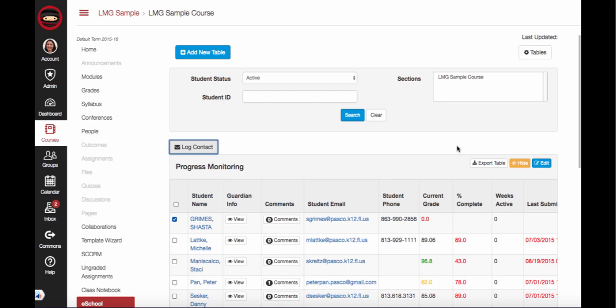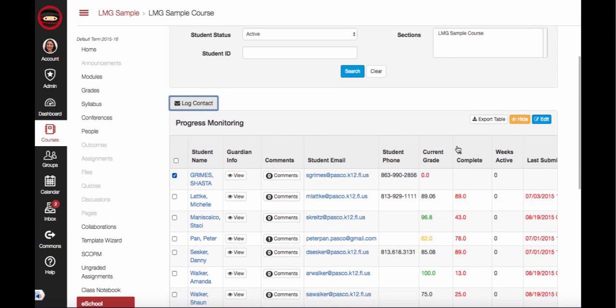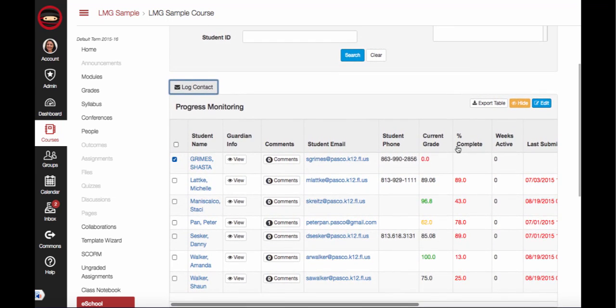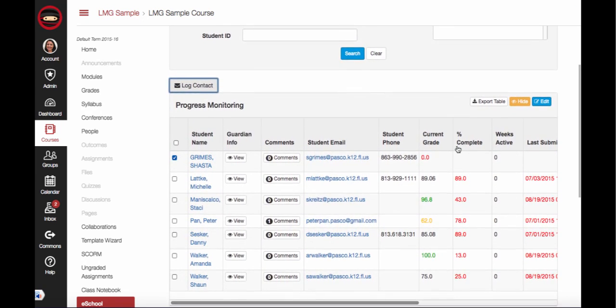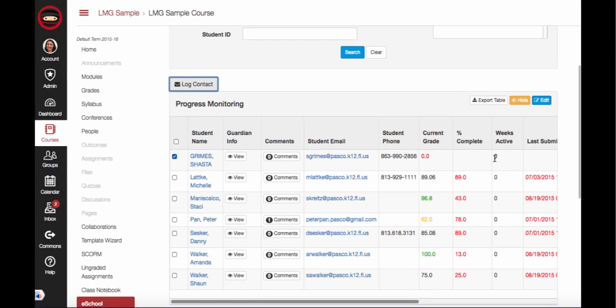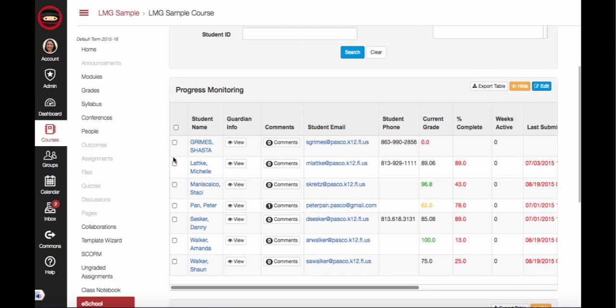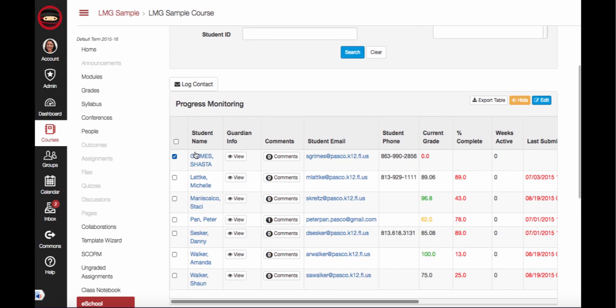Let's try one. In this example, I'm going to activate a student using the dashboard. To activate a student in Canvas, you're going to log a contact as a welcome call in order for the activation to happen. As you can see, the weeks active for my students is showing as 0, which means they have not been activated in my course. I'm going to go ahead and activate one. I'm going to select the student and click on the box right next to their name.